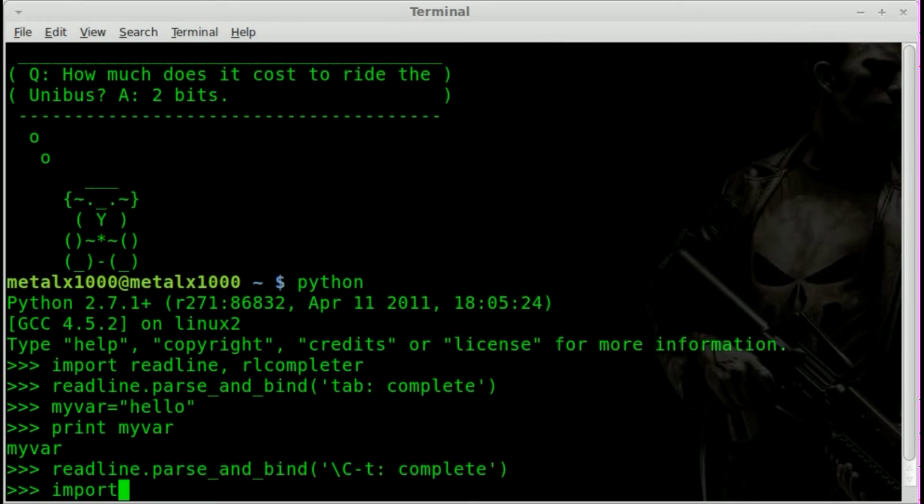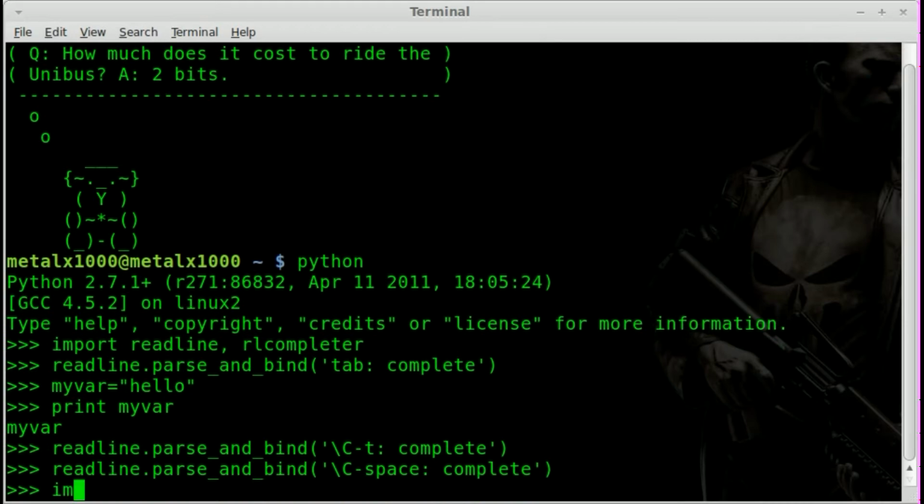We can also do something like backslash C dash for control, and we can just type out space. Now, if I type in IM, I can hit control space bar and it auto completes.